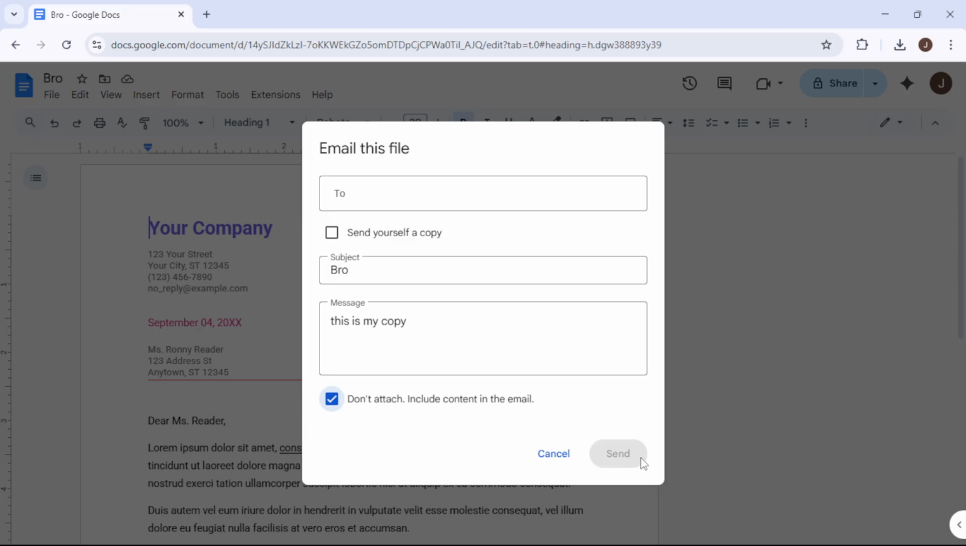But before you wrap things up, there are a couple of important notes to keep in mind. This method only sends a static copy of your document, which means that the recipient will not have access to the live Google Doc itself. Also, Google Docs does not record emails sent this way, so you won't find them in your Gmail's Sent Messages folder. However, if the recipient replies, their response will appear in your Gmail inbox.